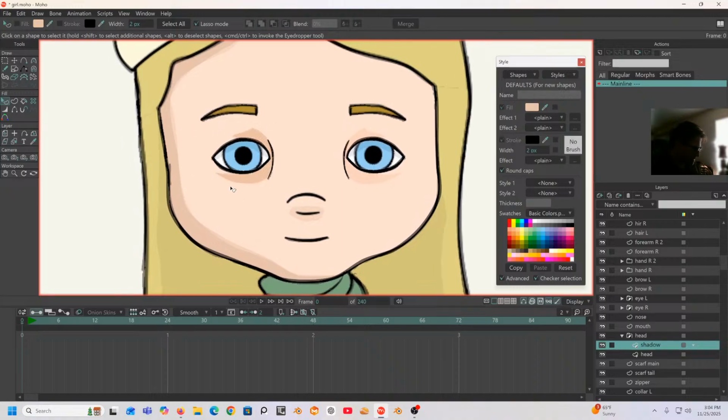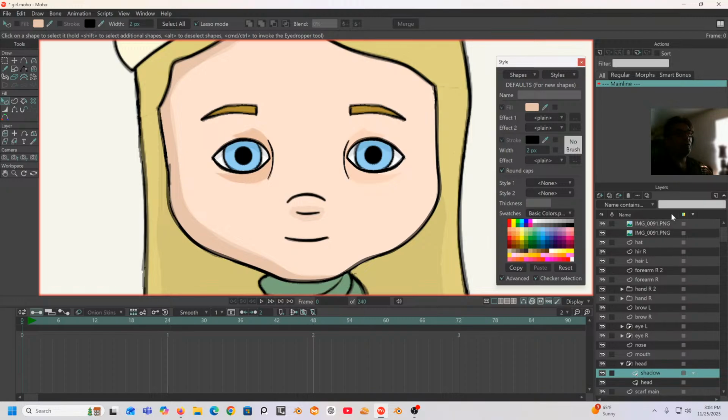It's hard to tell because we have that other image underneath it, but let me just turn that off and you can see it looks just as good. So I'm going to leave it that color. It can be a different color. It can be a more rosy color or whatever, you know.